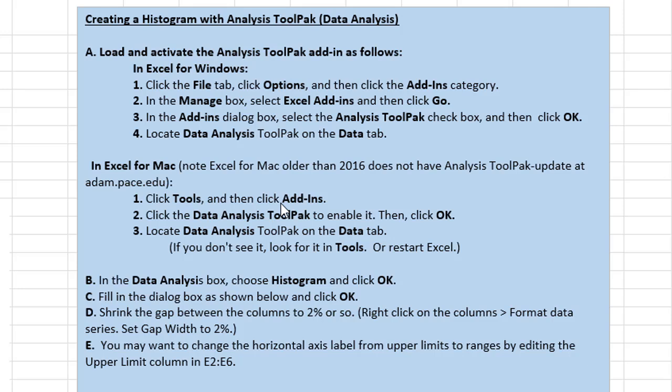Just a note, if you happen to have a really older Excel for Mac, older than 2016, then that one doesn't come with the Analysis ToolPak. So in this case, you should update your Excel. Go to adam.pace.edu and then update your Microsoft Office 365, which contains the latest Excel. That is free to Pace students.